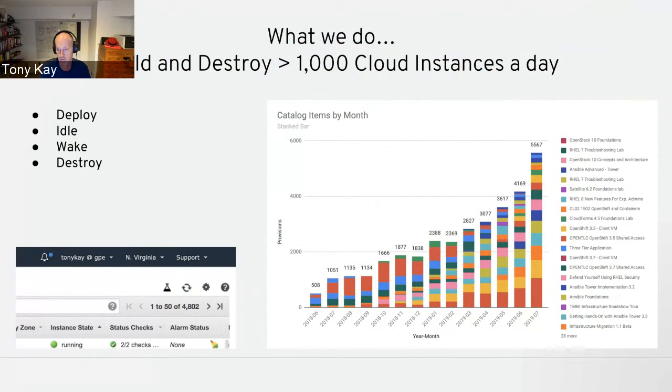We deploy stuff. We deploy hundreds and hundreds of servers. In fact, in a typical day, we deploy over 1,000 instances to various clouds. We deploy them, we destroy, we idle them, we wake them up. In fact, if you looked at that screen and when we go back to it, you'll actually see systems being stopped, destroyed, created. So that's what we do.